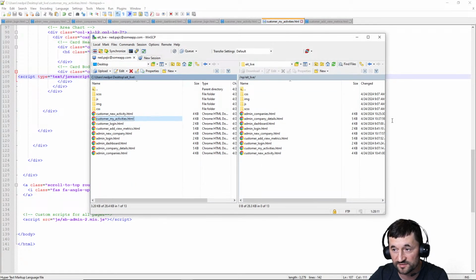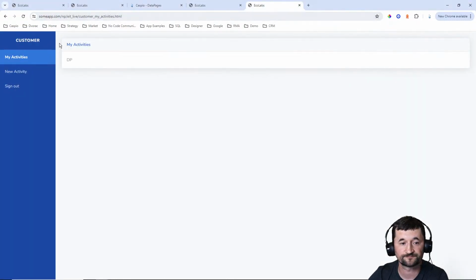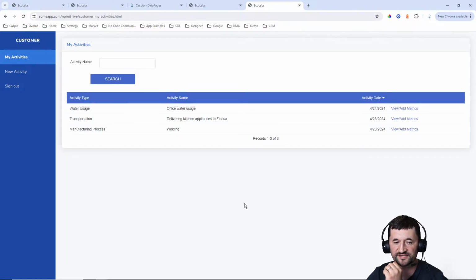Customer, my activities. I should be able to see that submission for water usage that we just added not long ago. And you can see how I'm sorting my data based on dates submitted with the most recent first. So we're almost done. Let me just check time. I probably just need maybe 10 or 15 more minutes of your time and we'll be done with today's build.